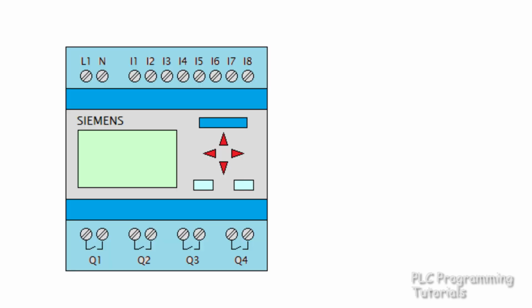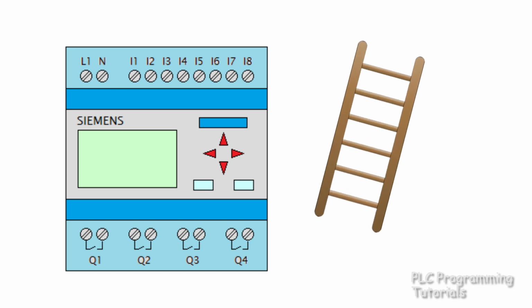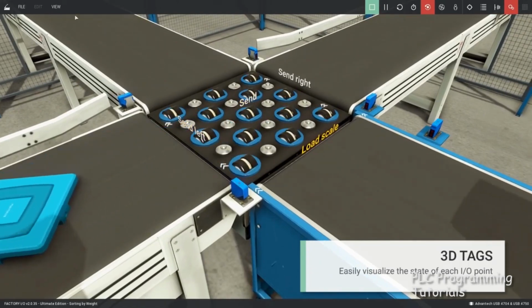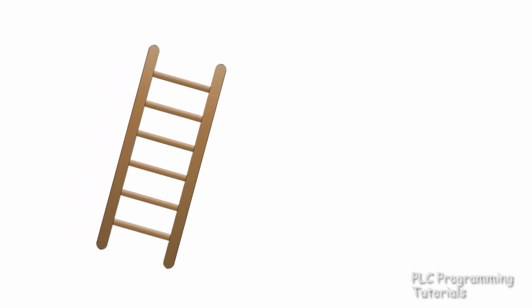We will start with the basic programs and try to understand how to control a process. But before starting the program, let's understand what is ladder and what is ladder programming.